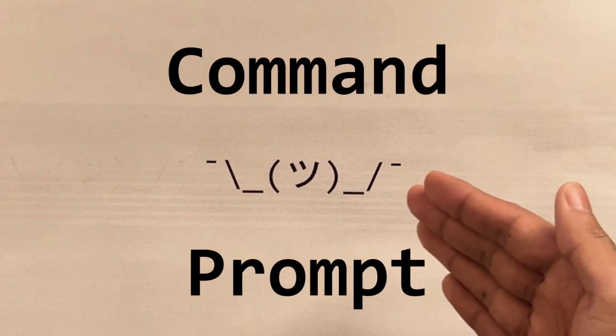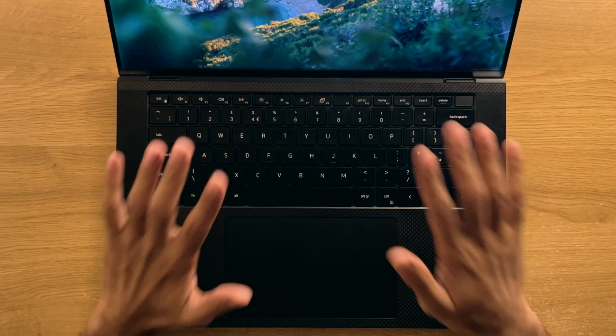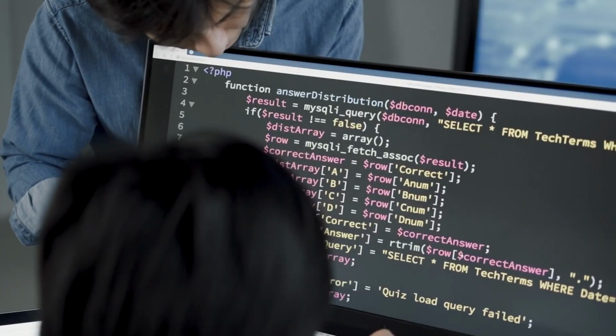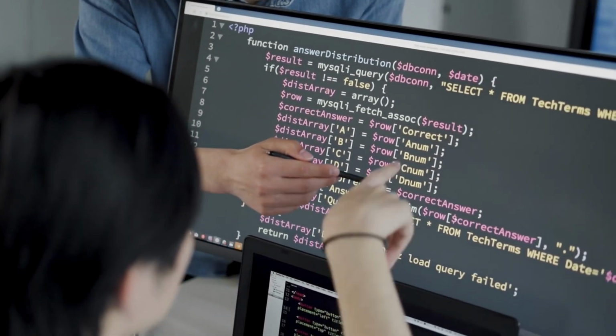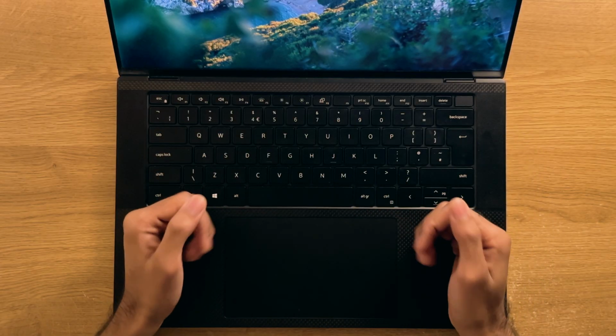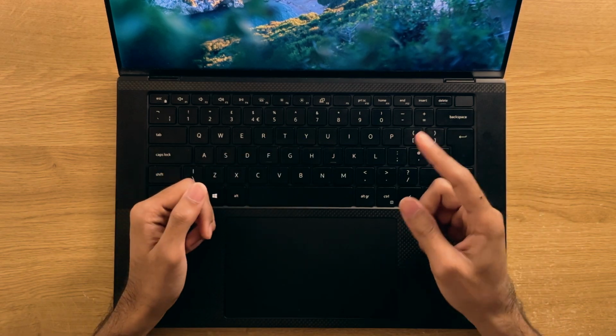the Windows command prompt. In this quick video, I'll show you 10 genuinely useful commands that aren't just gibberish for IT technicians, and those that your average user will actually be able to gain real value from. So with that, let's begin.